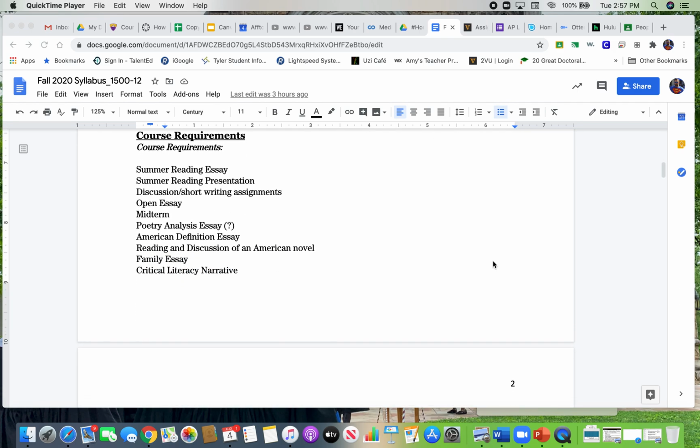Course requirements. These are the things that are going to be stacked up just first semester. Again, a few of these are subject to change, but not most of them. Your summer reading essay, you already know about that. Summer reading presentation. Hopefully, you've got that ready to go, and you're ready to turn that in or present it in the next few days.